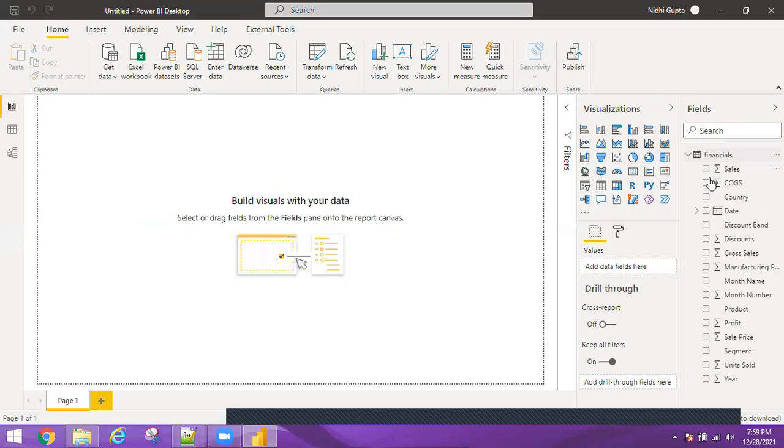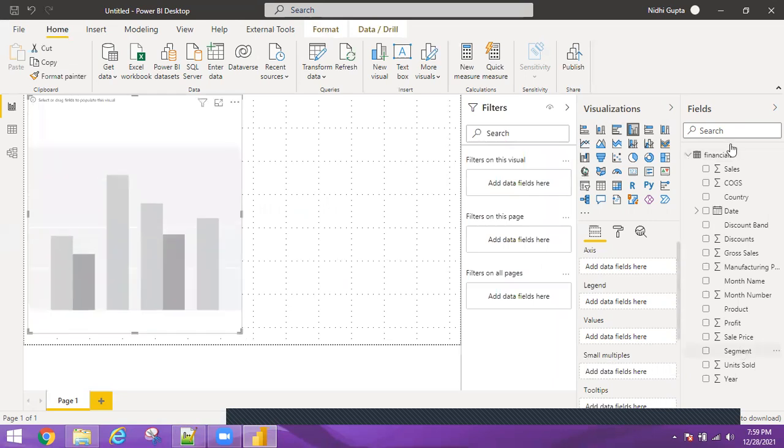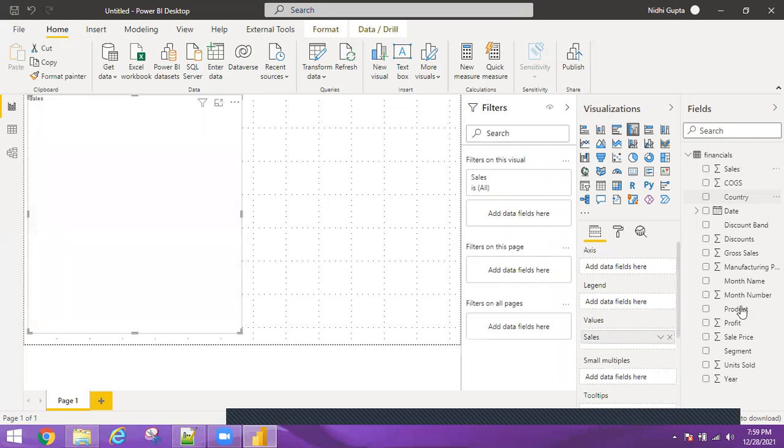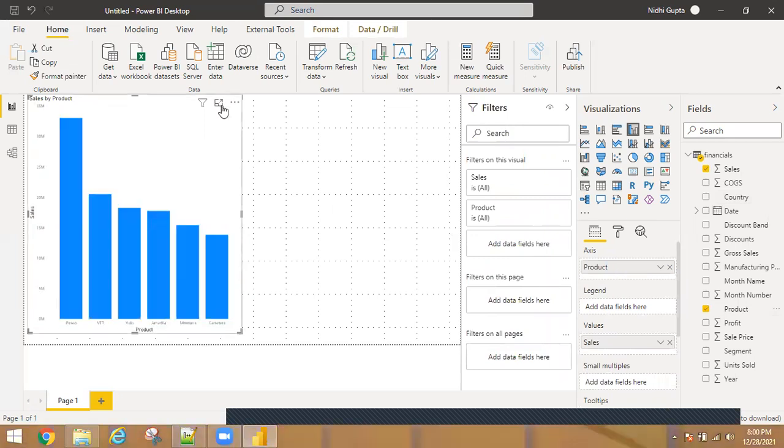Okay. So let's say I create a bar diagram here. So I take clustered bar diagram from here and I prepare the visualization. So for that, I take sales in the value section, product in the axis section. Yeah, this is my visualization.